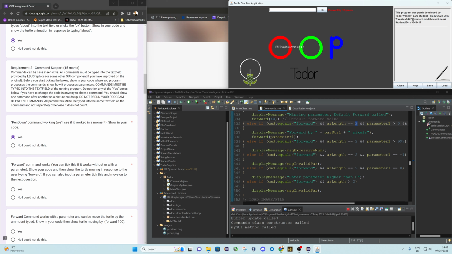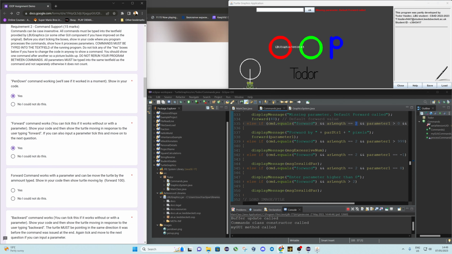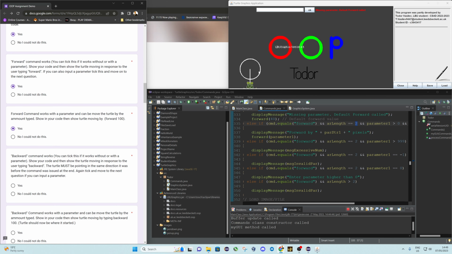Previously we saw if we just type forward, in this case it will not. Oh yeah, missing parameter, default forward code. Right, so that works. Forward command works with a parameter. We've already seen that as well with forward 10, so that's working as well. We've seen the code for that. Backward command works, so if we type backward, the turtle goes backward by the default parameter as well.